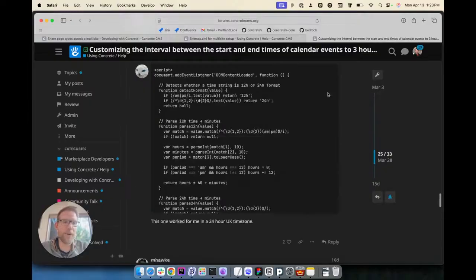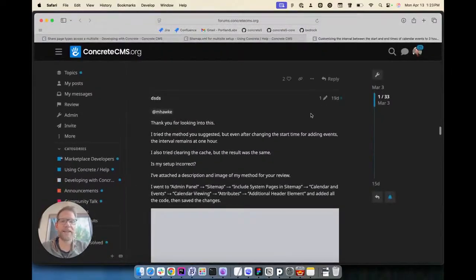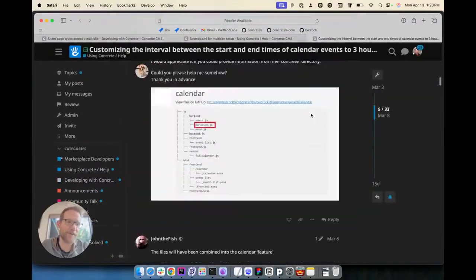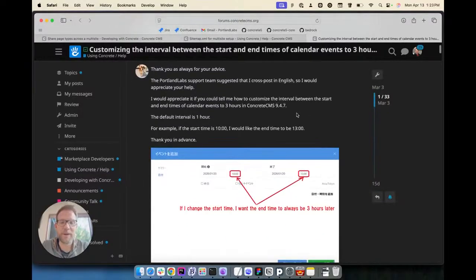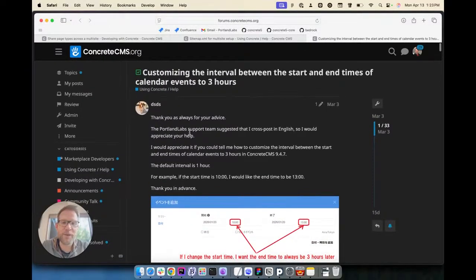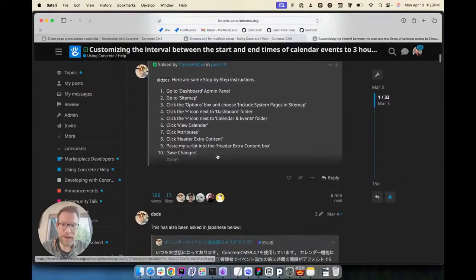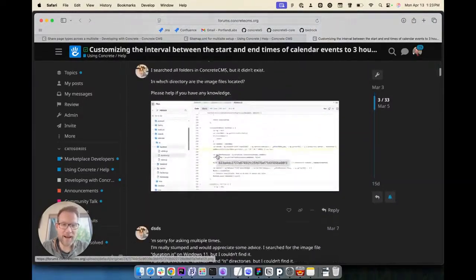And finally, I wanted to shout out a task that has been solved in the Concrete forums. This was posted in early March. This user wanted to customize the interval between the start and end times of the calendar to 3 hours instead of 1 hour. And if you read through this, it is quite the odyssey.